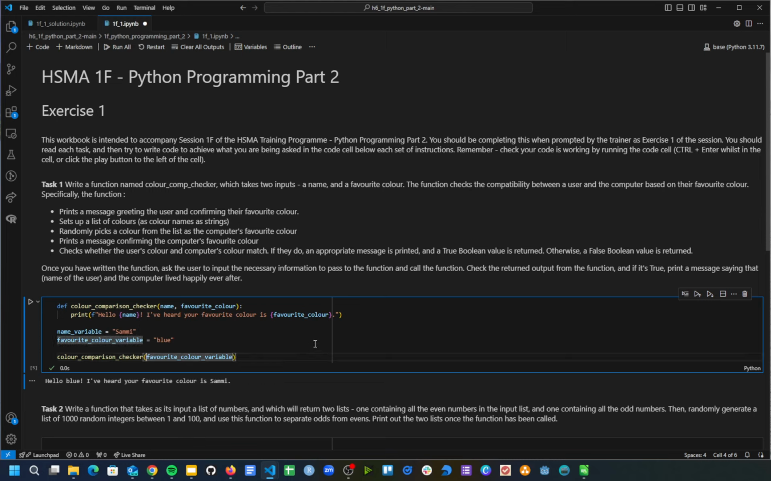So how could we avoid making this mistake? Well, we could type in name equals name variable, and then favorite color equals favorite color variable. If I run this again now, you can see that we've made it a little bit more explicit that we're passing name variable to name, and we're passing the favorite color variable to favorite color.